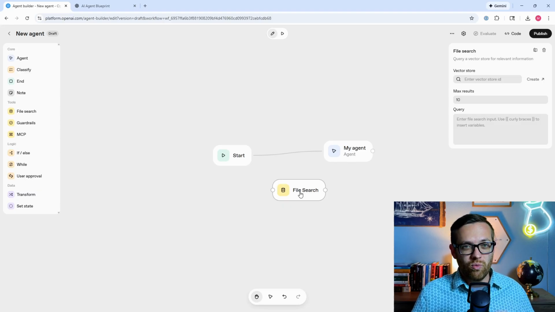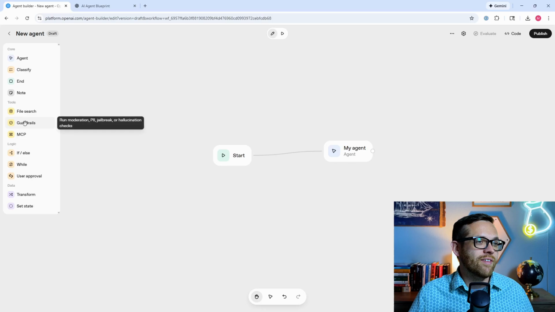And this is going to be a really core part of doing any finance work because we typically need it to review information that already exists. So that's file search. Next up, we've got guardrails.